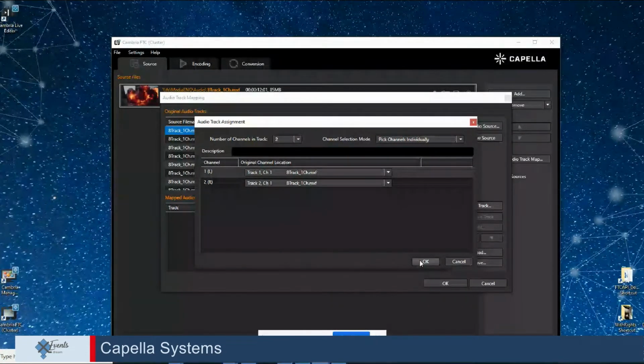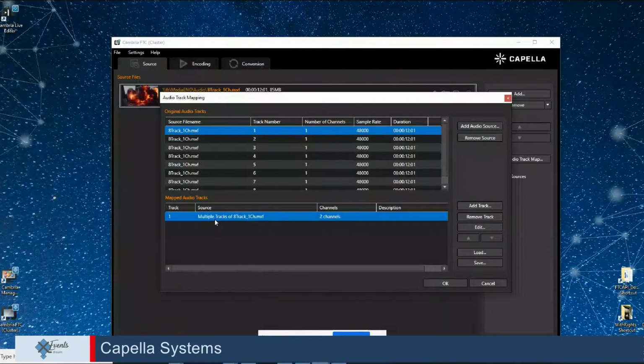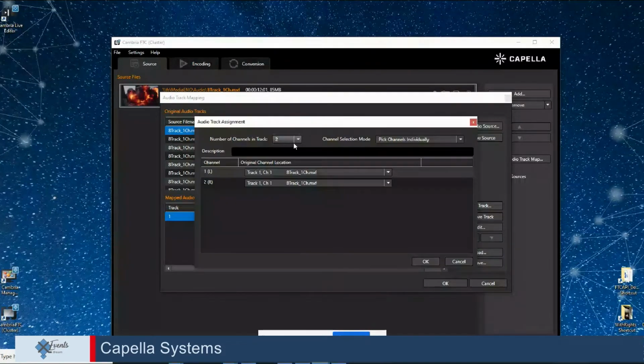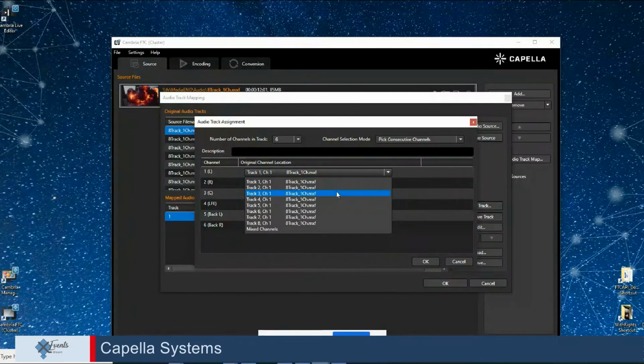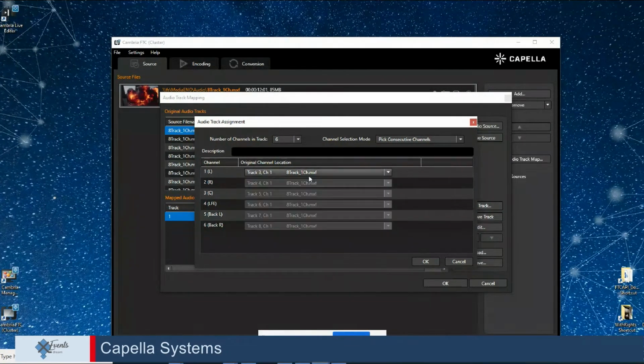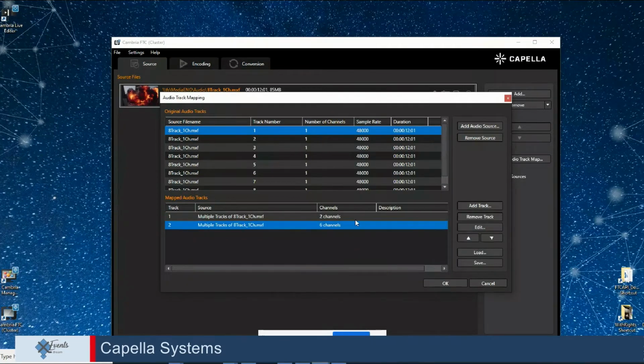I'm going to click on OK, and you'll see down below here in the mapped audio tracks section that I'm now remapping this to 1 track, 2 channels. And then for the second track, I'm going to specify that I'd like to have 6 audio channels in it. And then I'm going to specify that the first channel is going to be the original track 3. So the first channel comes from track 3 of the original source, and then all the way to track 8. And I'm going to click on OK. And you'll see that now I have basically reconfigured the source to have 2 tracks of audio, the first one with 2 channels and the second one with 6 channels.